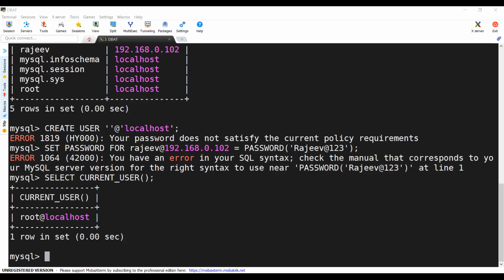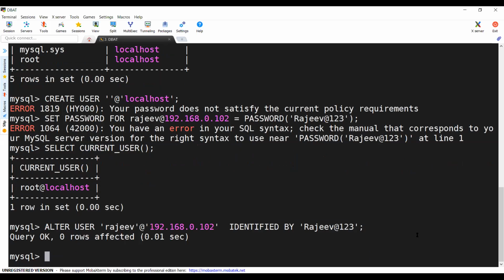Machine 107 was for my server, and 102 is for your machine, my laptop I am talking about. Yes, 102. So let me try to change the password. Are you able to see ALTER USER and IDENTIFIED BY Rajiv? I am able to change the password.